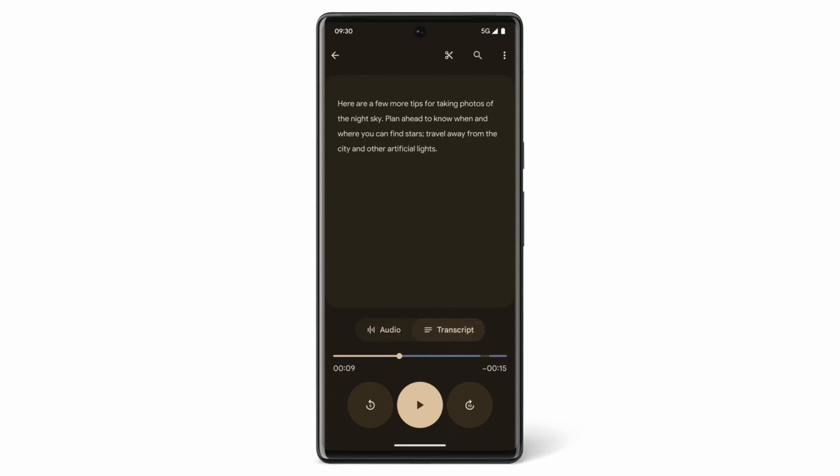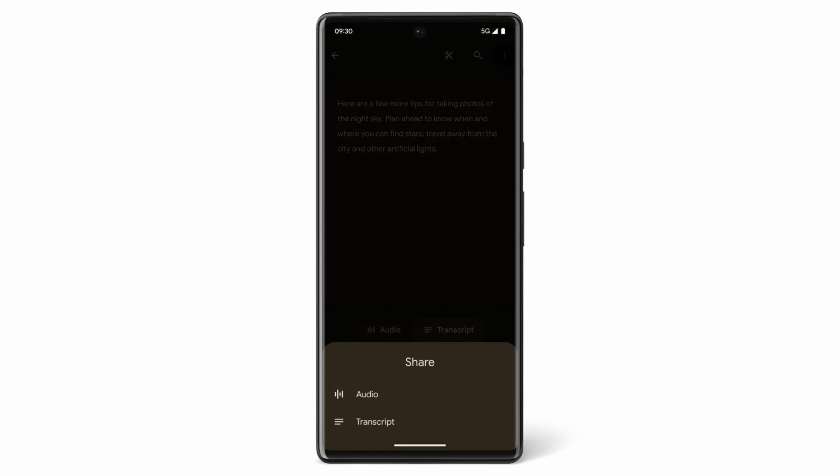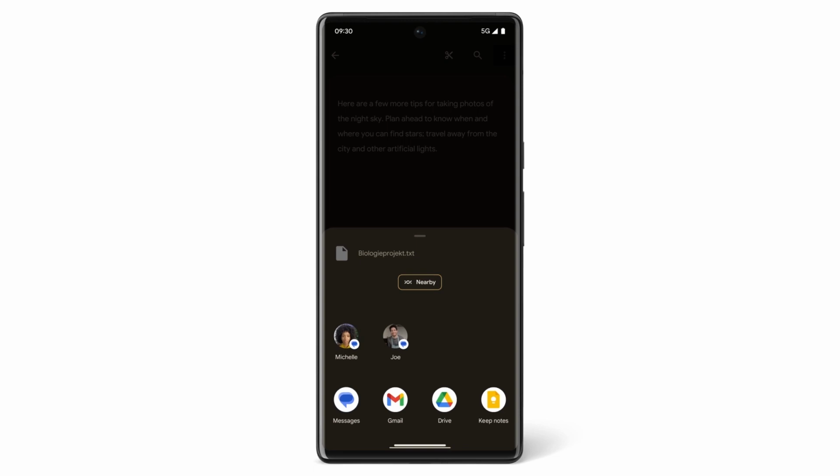To share a recording, tap it and then open the three-dot menu in the top right corner. Choose if you want to share the recording as an audio file or transcript from the three-dot menu. You can also create a video clip of the recording. You can also choose to share by email, other apps, or nearby share.